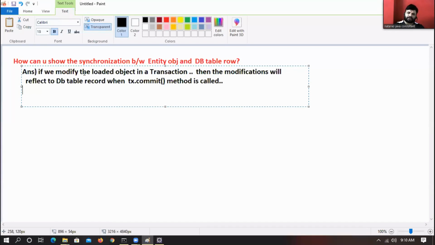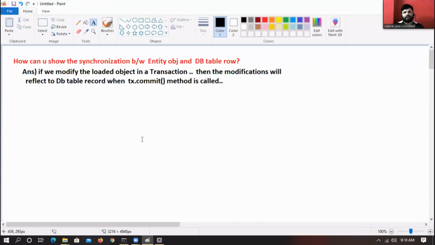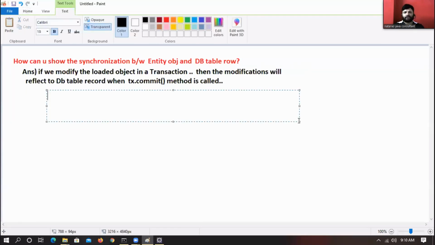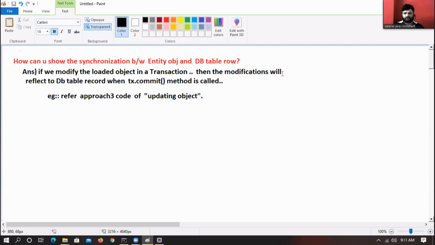Simply, which method is called here? Tx dot commit method is called. Already we have seen this. Example, refer approach 3 code of updating object. Nice.